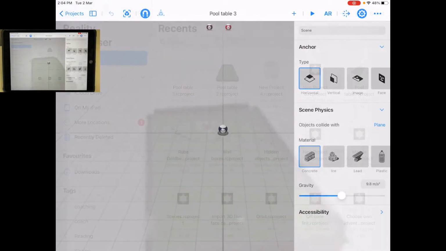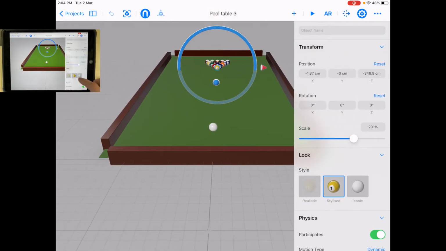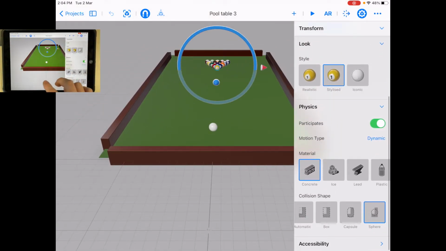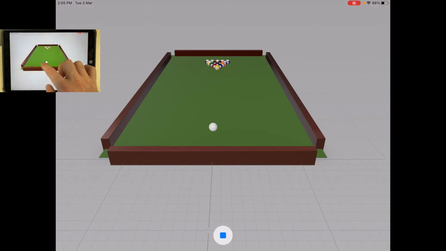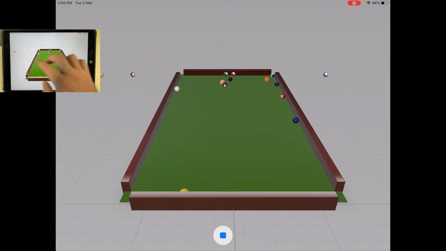So this is the exact same pool table, except that these have been made out of concrete. So it's a different material, and let's see how they react. You'll see that the balls reacted differently. I had three balls that went out the top left corner, went out the top right corner. So I want you to experiment with different materials.